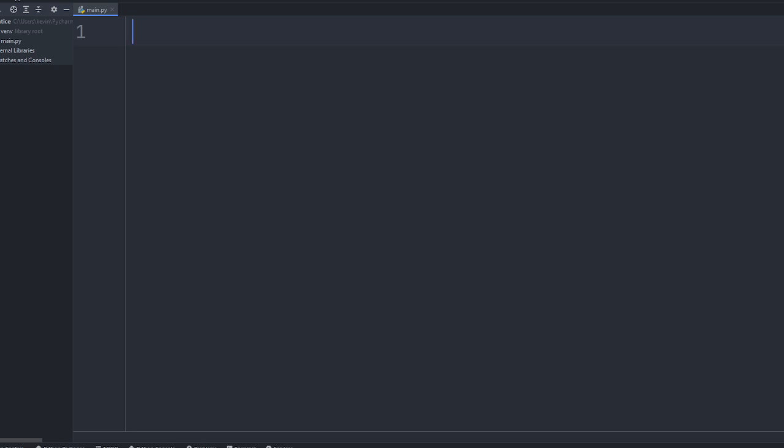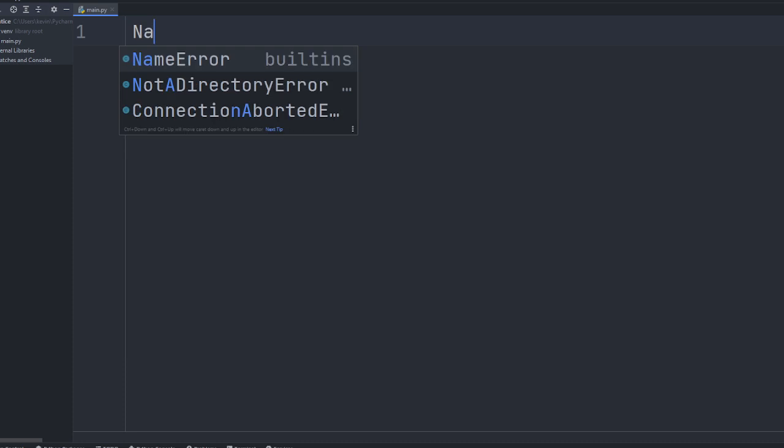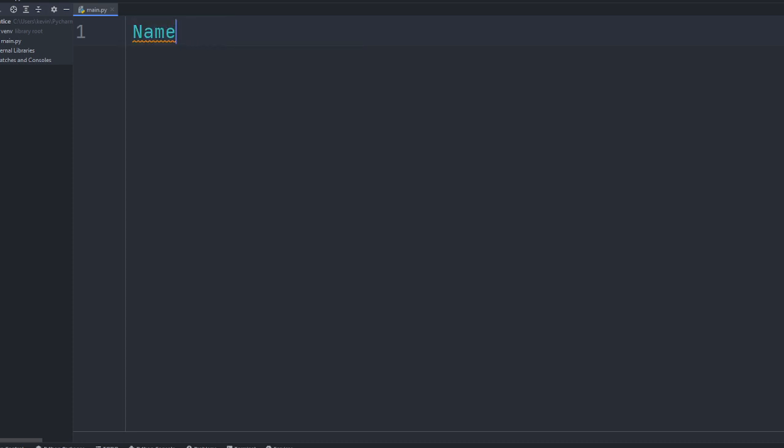Python is also very case sensitive, which means that, let's say, Name with a capital N and name with a small n, these two are different things. And finally, many parts of Python use a colon. Like this, not a semicolon, just a colon.